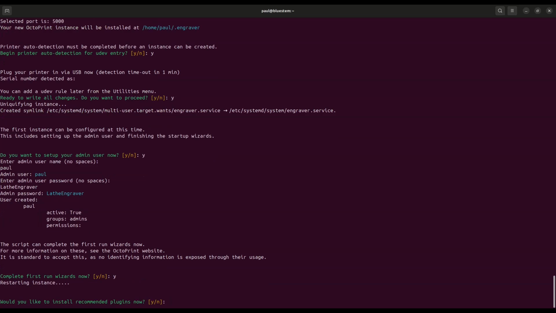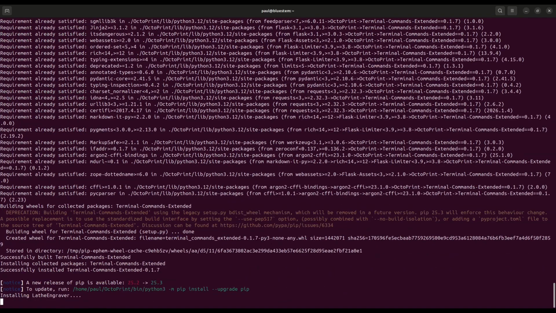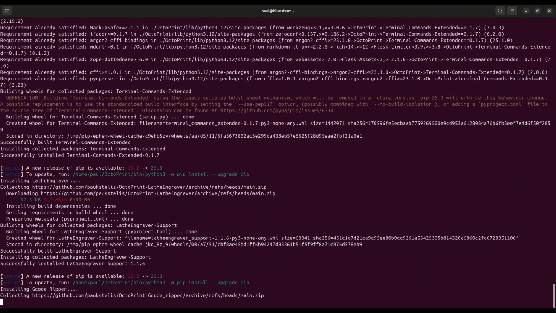And then this is a critical part for the LatheEngraver. It says, would you like to install recommended plugins? And you say yes here. And now in this case, we're going to put in option 10, which is to install all of these plugins. So these are all of the recommended plugins for the LatheEngraver. And it'll go through and do all of that.